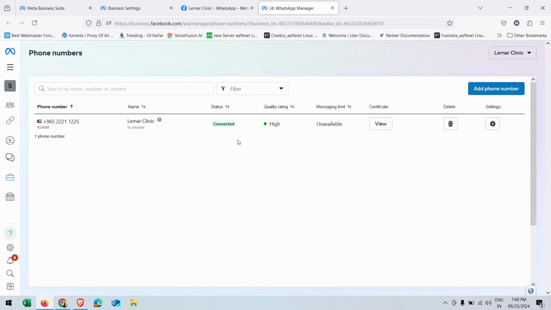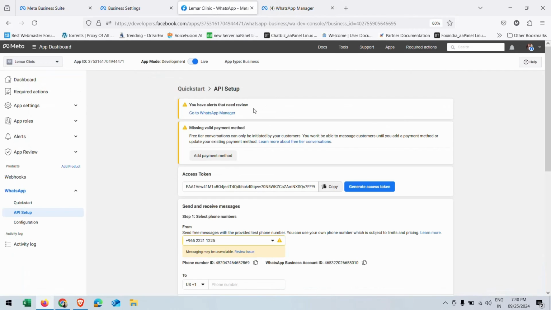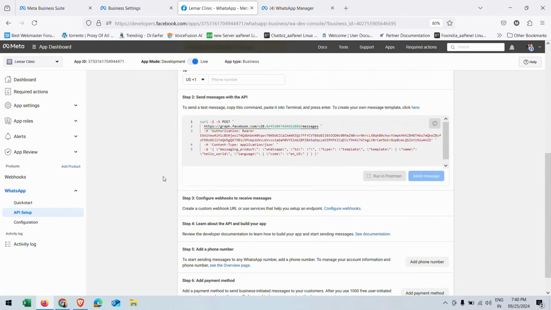And as you can see, the number is connected now. So this is a very small step which you have to perform to make the number active. I hope you got the point what you have to do.